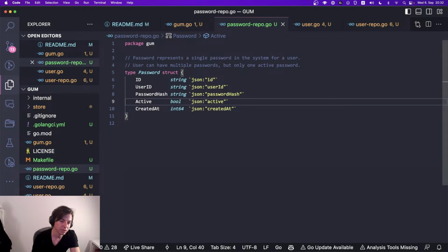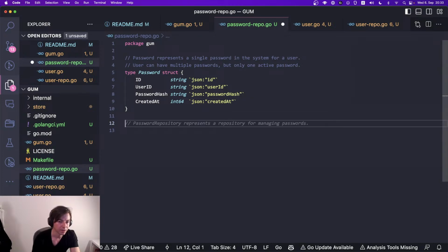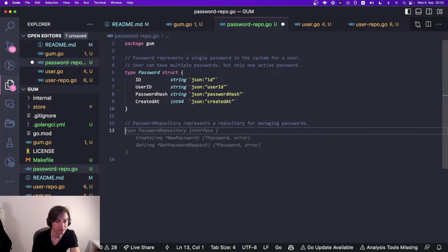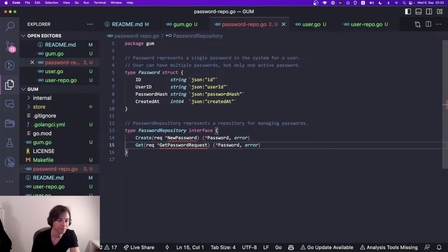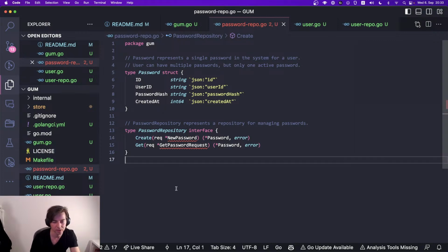Oh, maybe we remove active. So the latest one always will be. So my idea is that we only have create and get functions. We're never able to update a password. So we always create a new record.